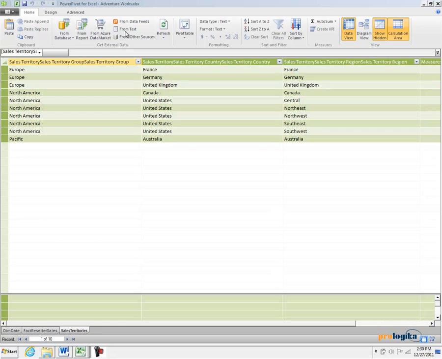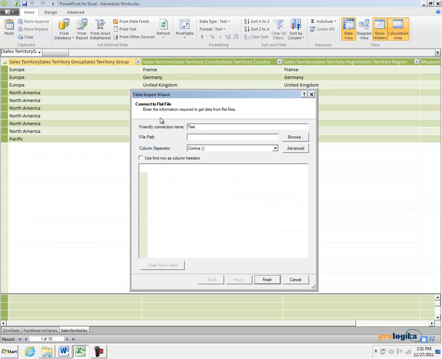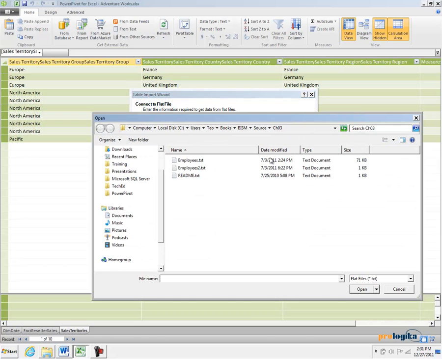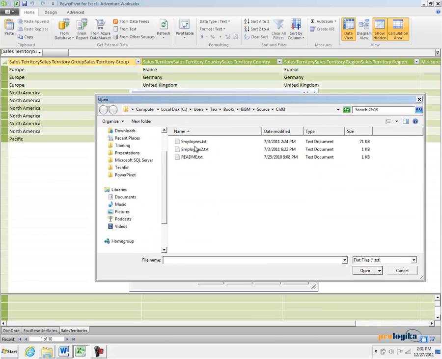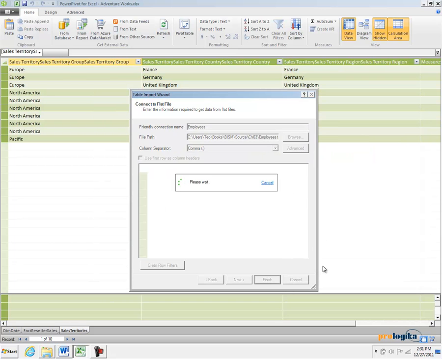So your task is to import this data into your Power Pivot model. To import data from a text file, you will click the From Text option in the Home ribbon. As a friendly connection name, enter employees. As a file path, locate the employees.txt file in the Chapter 3 folder in the book source code and click Open.